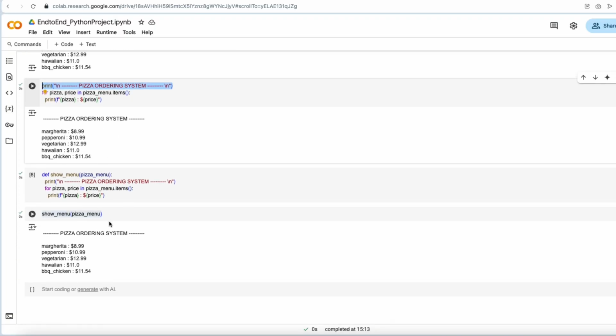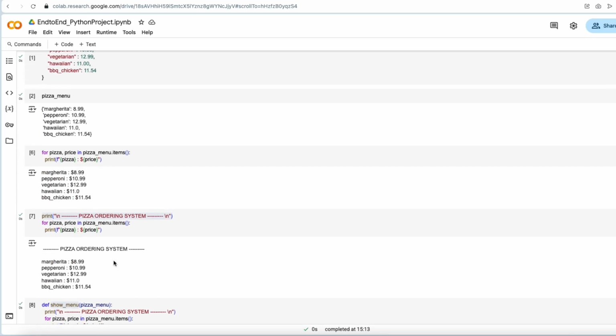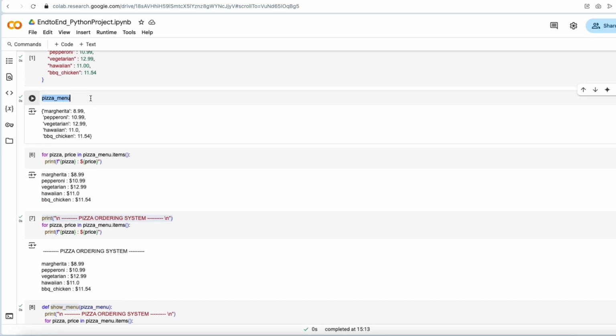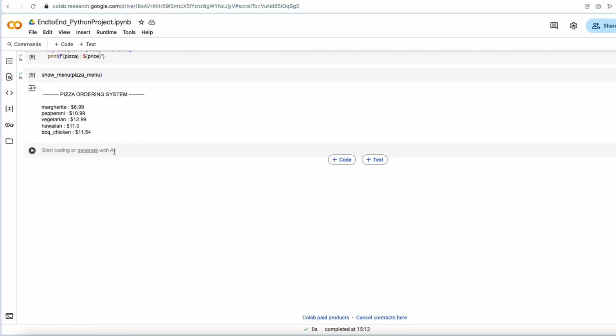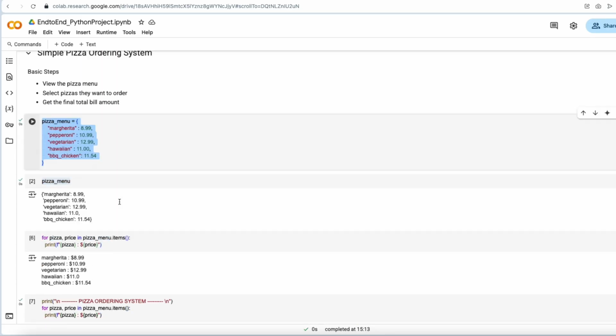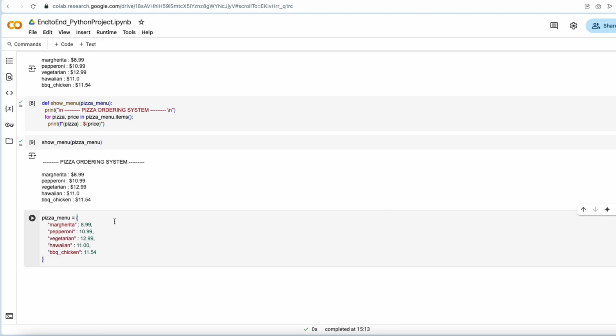Since we have built everything, we should add more structure to our code. So we have defined a simple function and we are calling this the show menu function. So we can just call the pizza menu, or else if you want to alter the pizza menu by adding a few more details, it's very easy. Say for example, maybe we want to create a new variant, maybe paneer. Perfect.